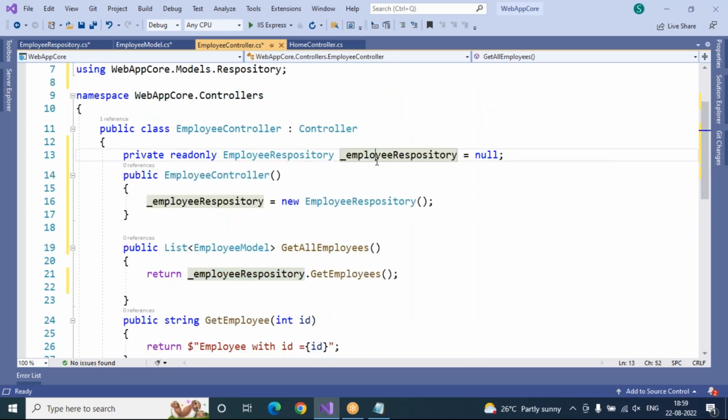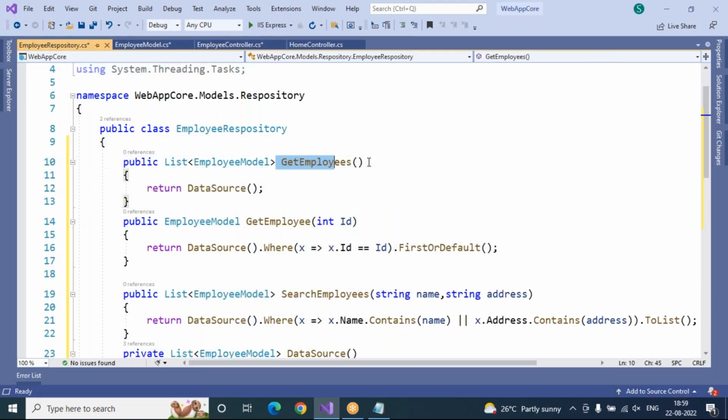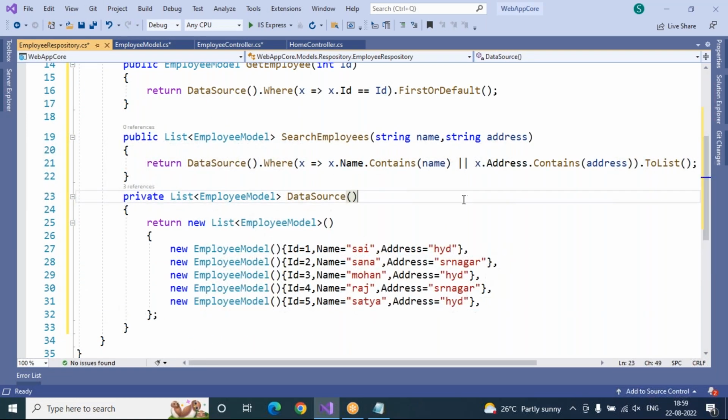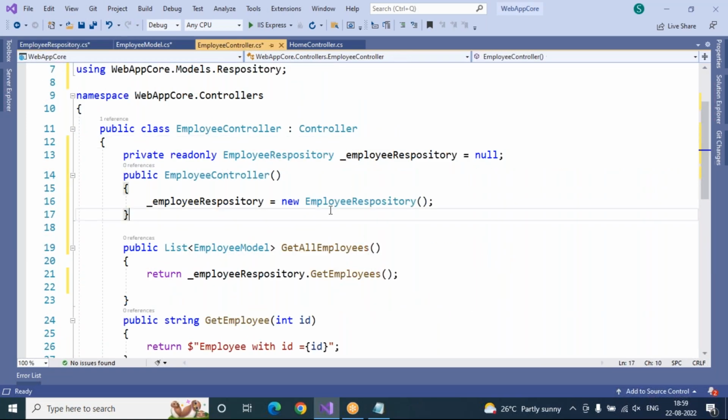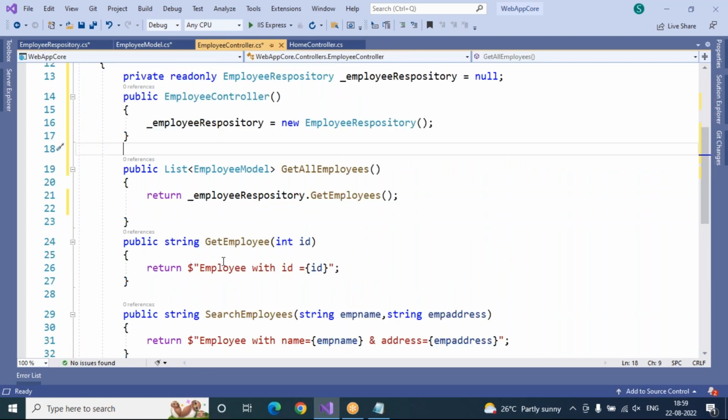Employee repository is what here? It is read only, and it is inherited from where? The employee controller. Immediately it will go to the employee repository class. When we call the get employee method, it will bring the data source. Data source means this data will come here. So this is the employee controller class. Next here, only a particular employee ID also.